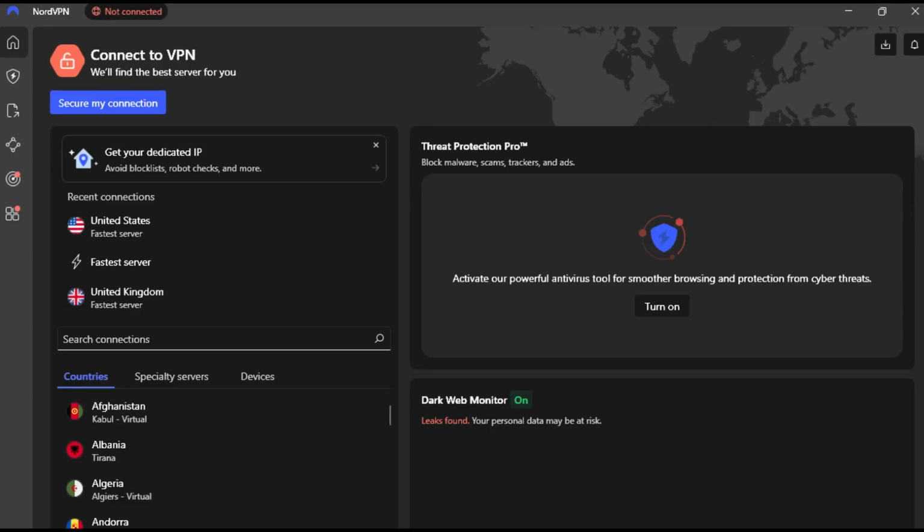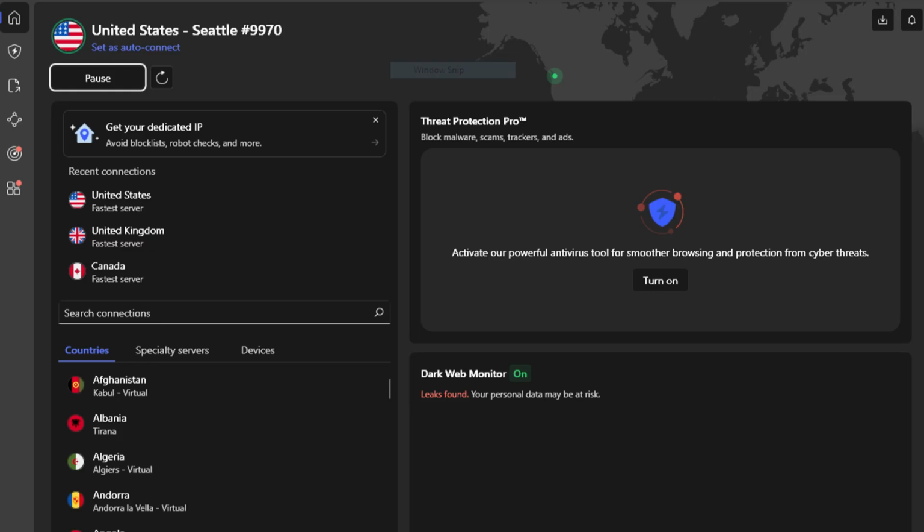Open the app and log in with your account. On the main dashboard, you'll see a map and a list of countries. You can either click Quick Connect to automatically connect to the fastest available server, or manually select a country to appear as if you're browsing from that location. This is perfect for accessing region-specific content, bypassing restrictions, or even testing services in other countries.